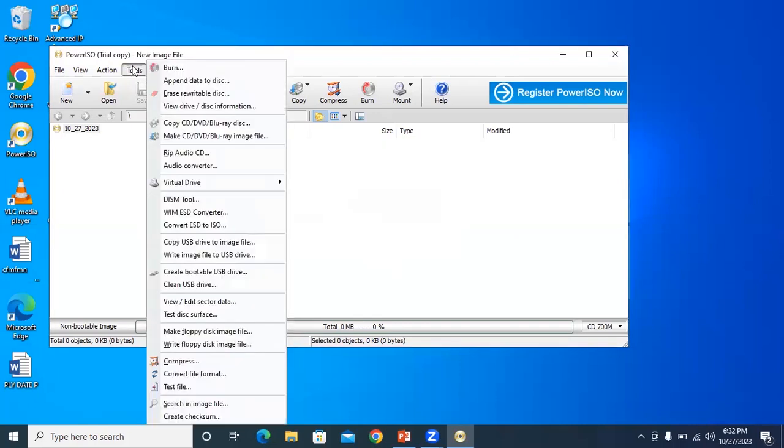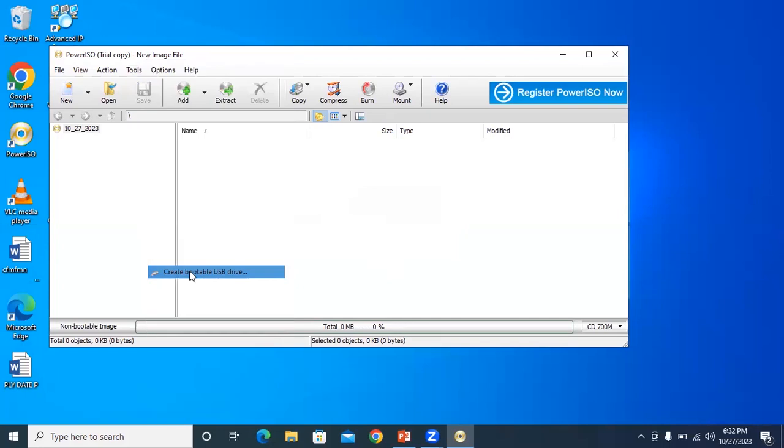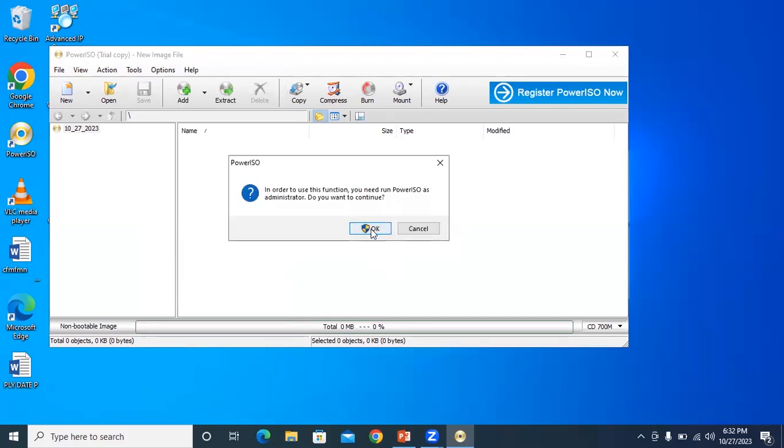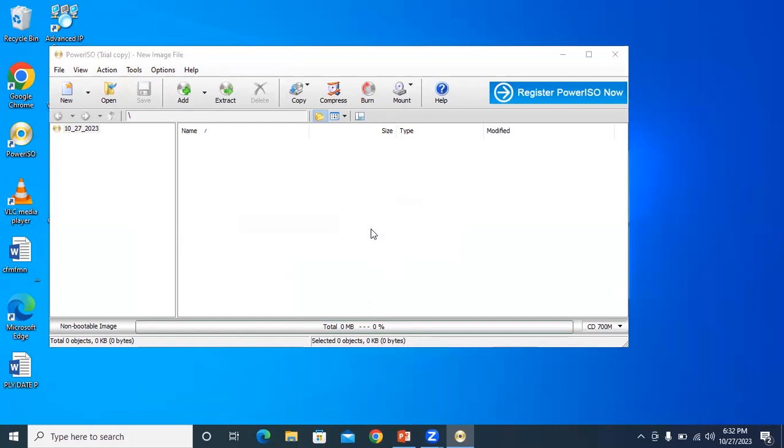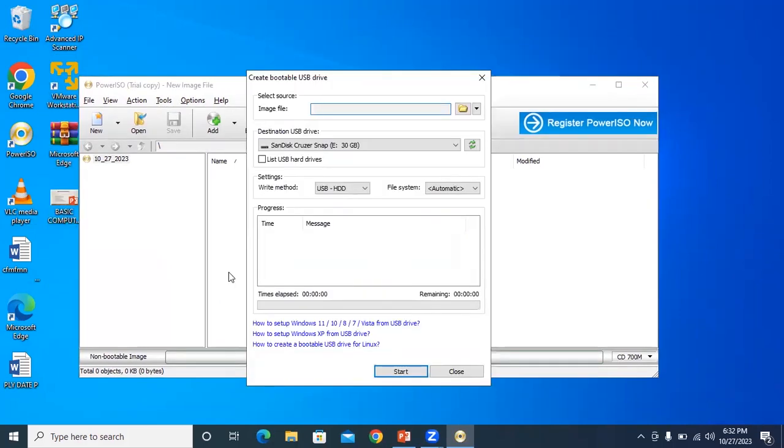So you go to Tools. When you go to Tools, you go to Create Bootable USB Drive. I hope you can all see. So you click on that. It's telling me I should run it as administrator, so you always run it as administrator. Now, when this window opens, you click on this file icon. What this does is it makes you locate where your operating system is, the software you want to load onto the pen drive.